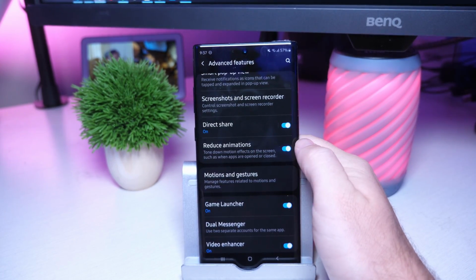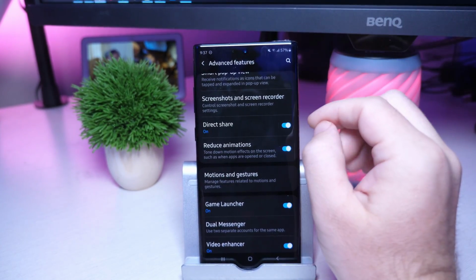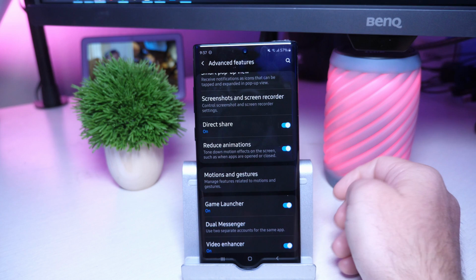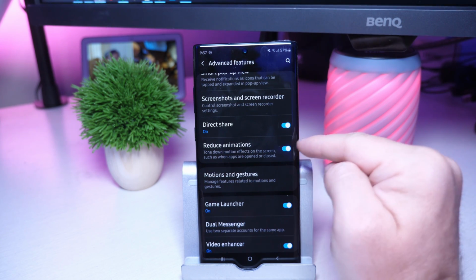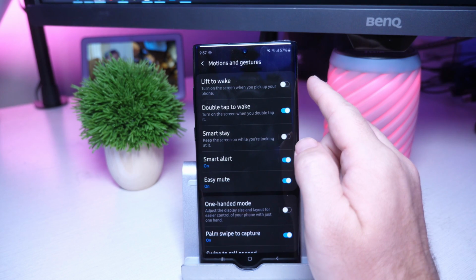Reduce animations, it just makes your phone feel faster. So when you're messing around with your phone, I have it turned on. So if you want your phone to feel ultra fast, make sure that is turned on. Motions and gestures in here. This is another important one.